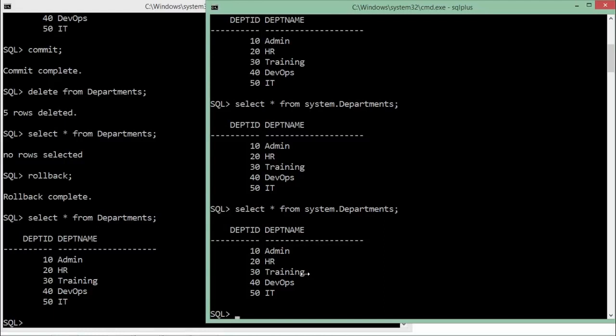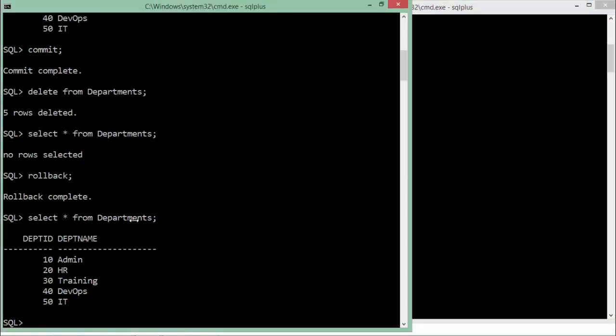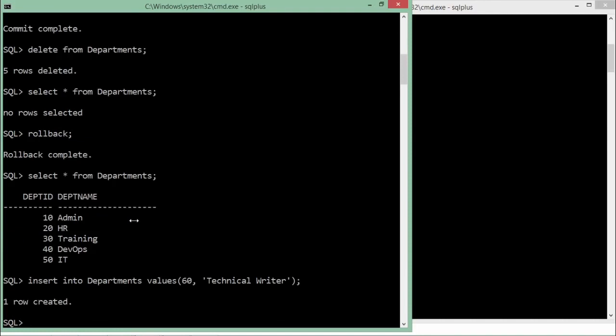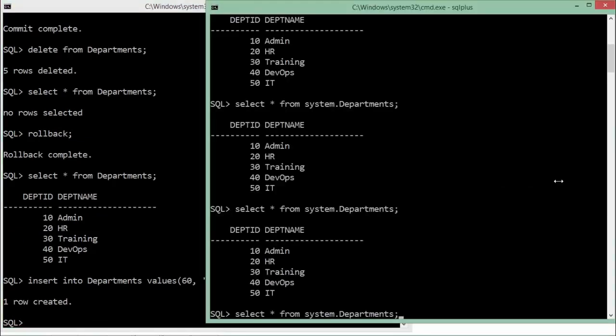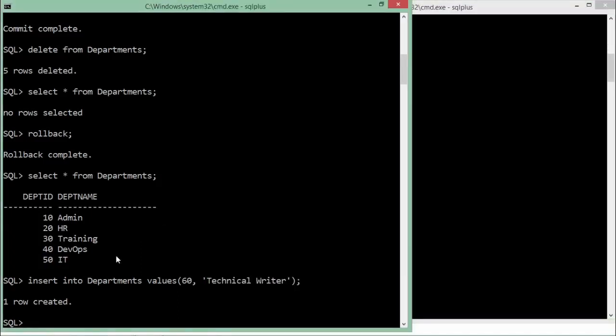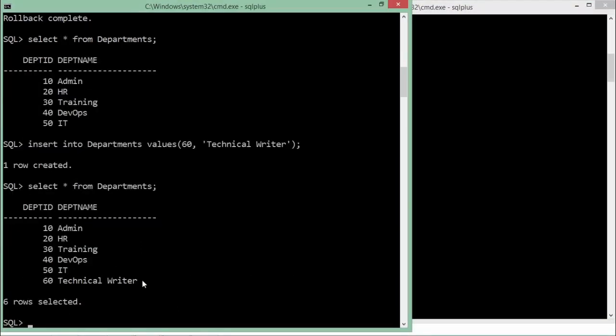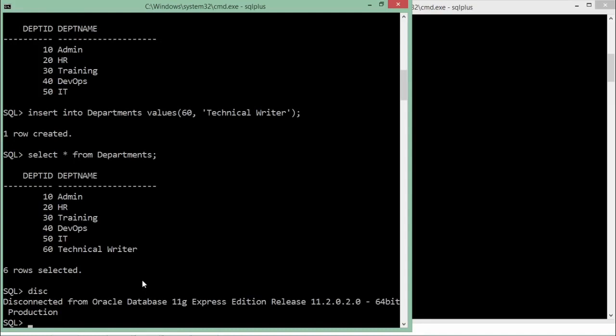If you do not write commit or rollback to make the complete save or discard, you can also choose, for example, to insert a new record: insert into departments values, here let's add a new technical writer. You see one row got added. Obviously I will not be able to see it here, but if this particular user terminates his session properly, meaning I say disconnect, I'm getting disconnected.